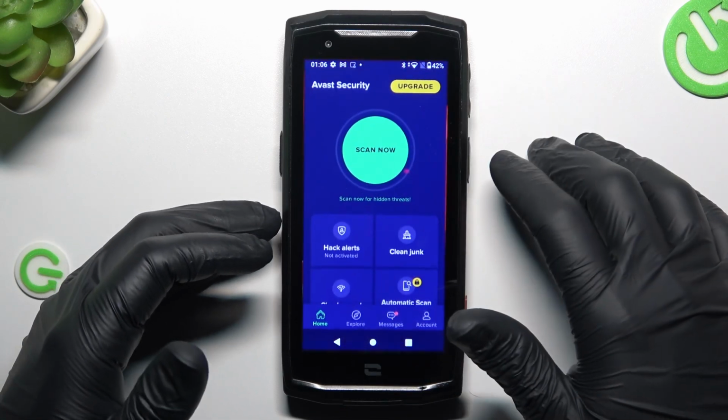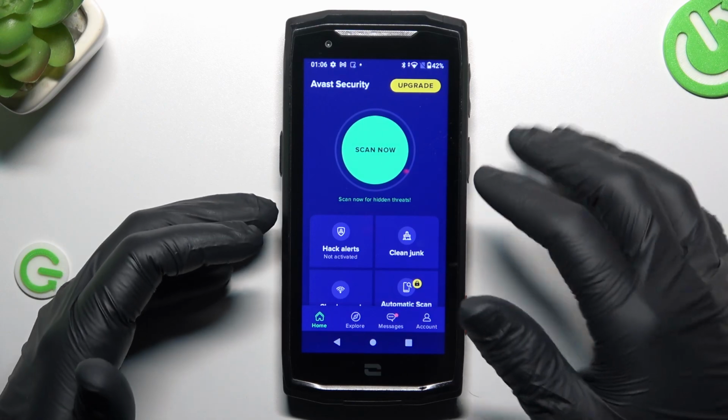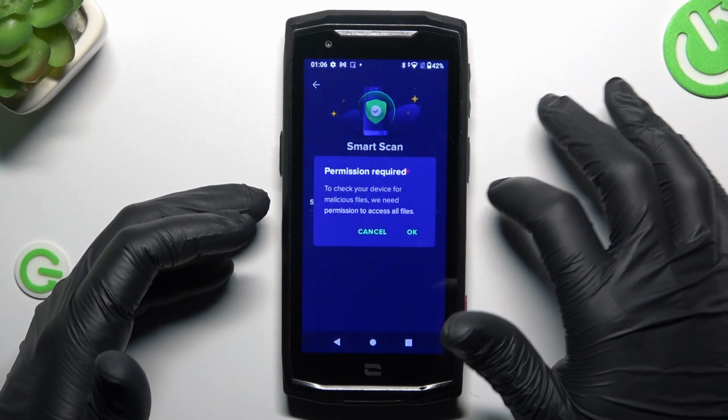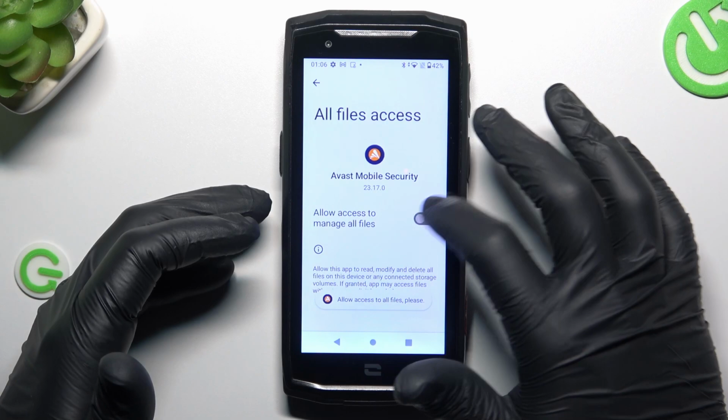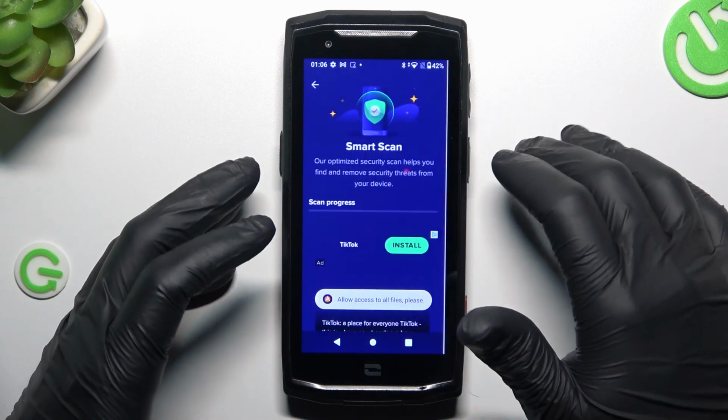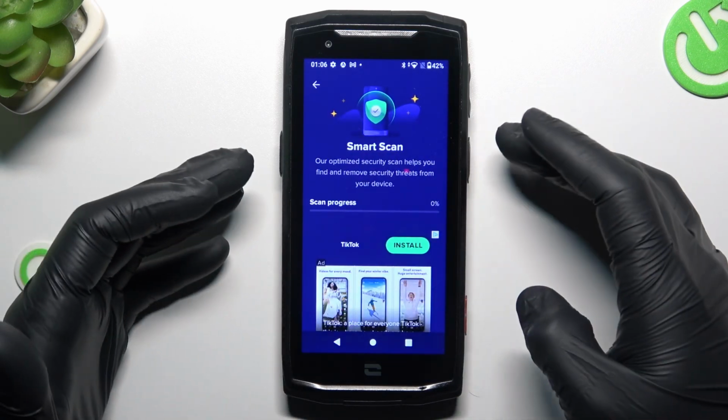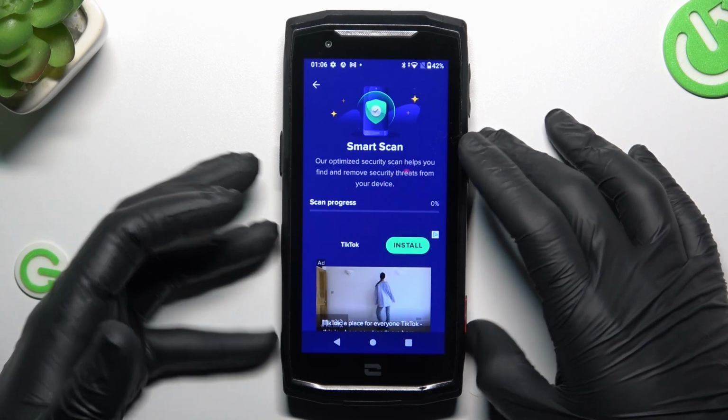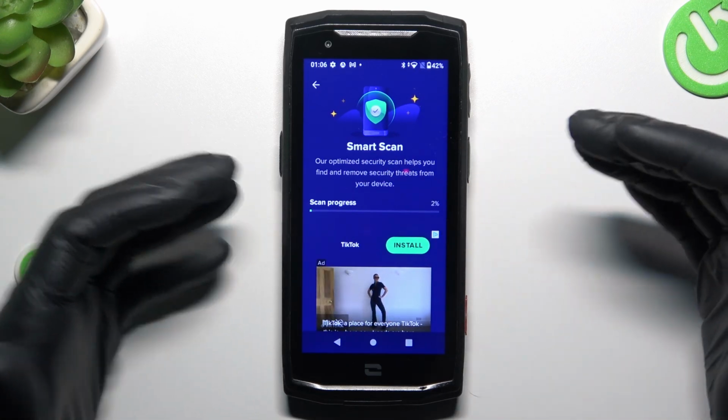I'm always using Avast, so we can launch it, and in this application tap on scan now and choose OK. Now add the permission to the files and go back to the app. Now the scanning process starts automatically, and after that your phone should be free from any unwanted apps that you have.